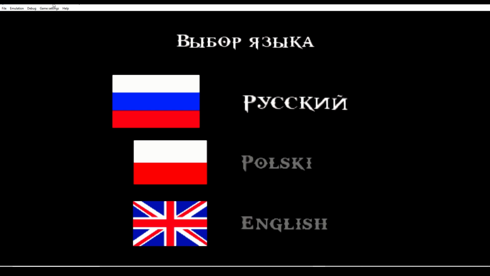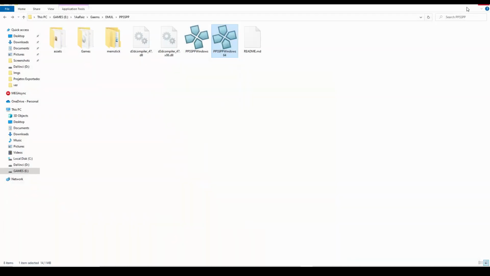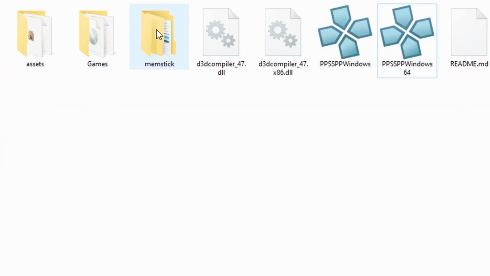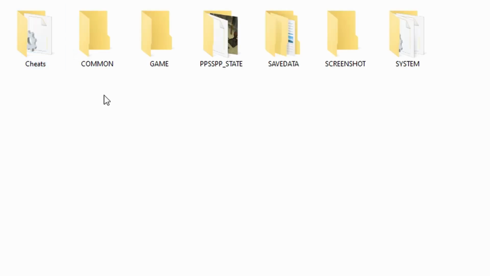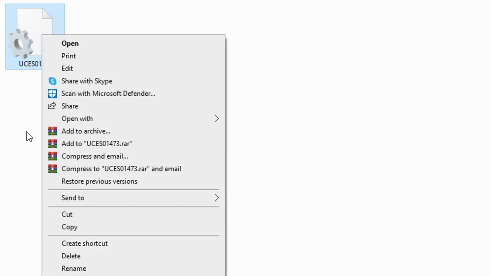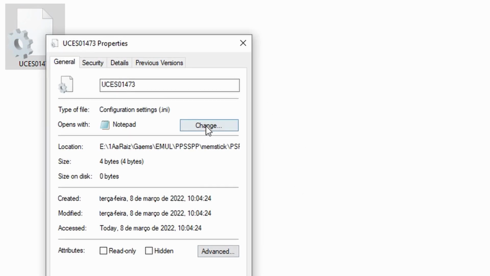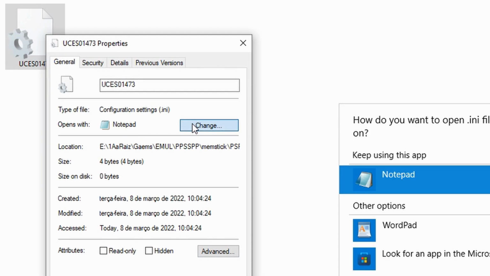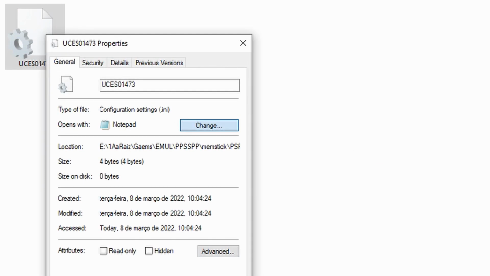and now we close the emulator, go to memstick, PSP, cheats, and here is the code for Ghost of Sparta. Now we are going to enable the 60 frames per second cheat. So go to properties, change to notepad, that way you will be able to open.